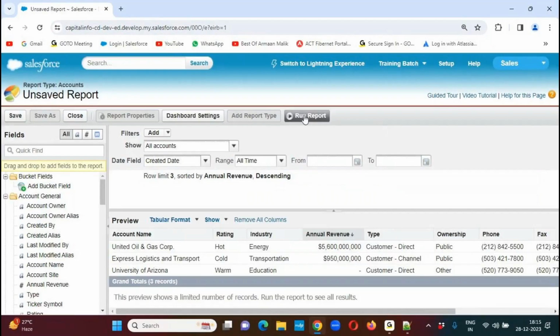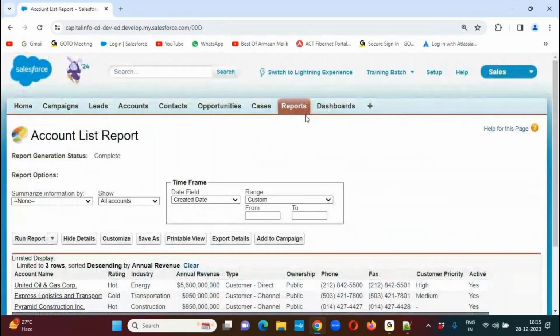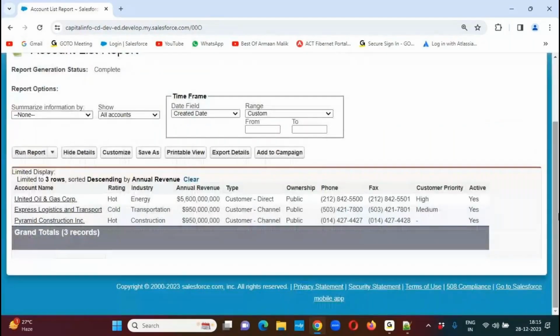Now click on run report button. Now we can see the data. These are the 3 records available. United Oil and Gas Corporation, which has 560 crores. Express Logistics and Transport, 95 crores. Pyramid Construction Incorporation, 95 crores is available here. These are the 3 customers which have the highest annual revenue value.